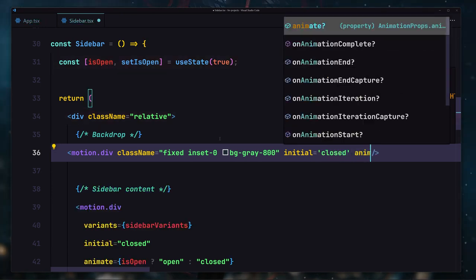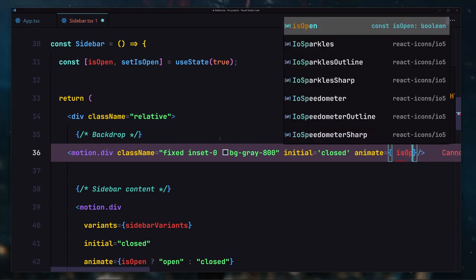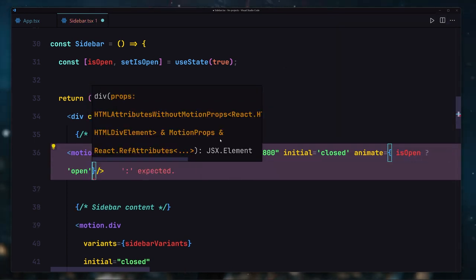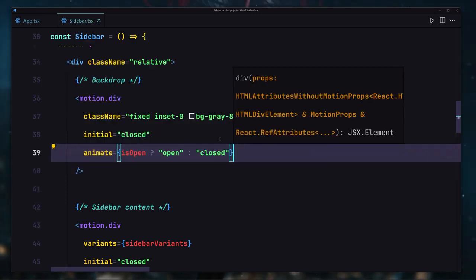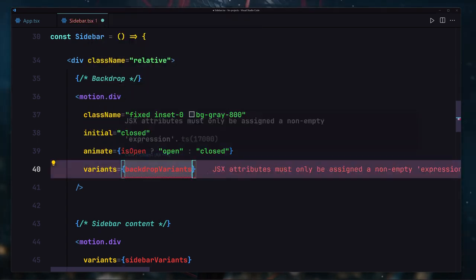And then on the animate state we can totally show it and also hide it. So if our state is open, then we want to provide the state of open to it from the variants. But if that's not the case, we want to set it to the closed state. Okay, so we are going to be also providing variants to it. I'm going to also provide these variants right here.